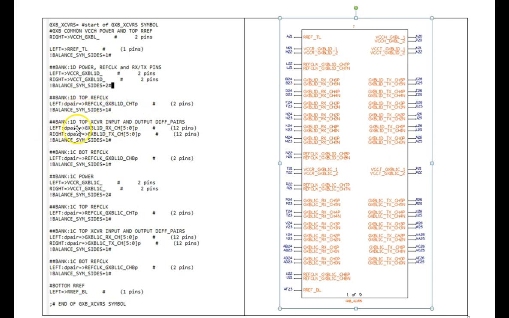The left D pair equals GXB_L1D_RX_CH5 to 0P places the 6 diff pair inputs with P and N placed together on the left side, with CH5 at the top and CH0 at the bottom. Part Builder automatically adds a spacer between each of the diff pairs. The right D pair equals GXB_L1D_TX_CH5 to 0P does the equivalent for the 6 TX pairs on the right side.